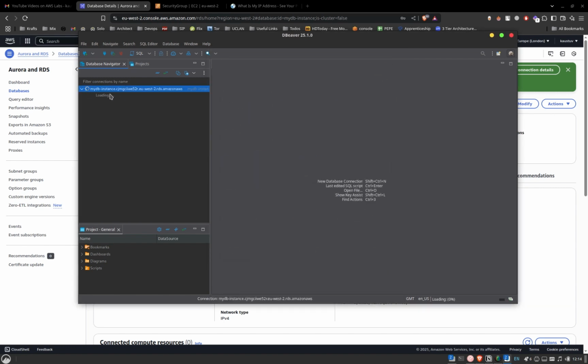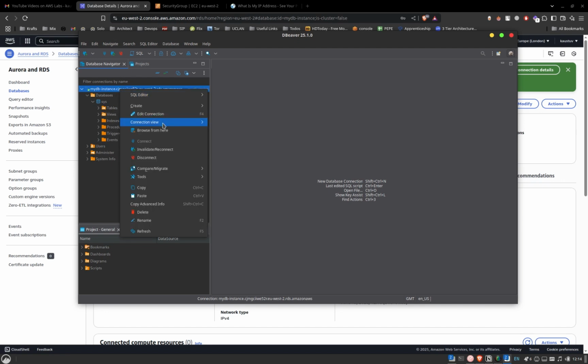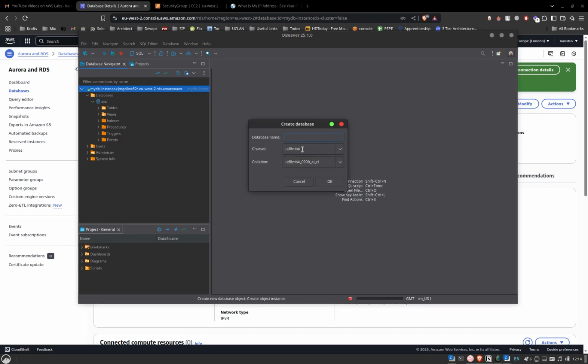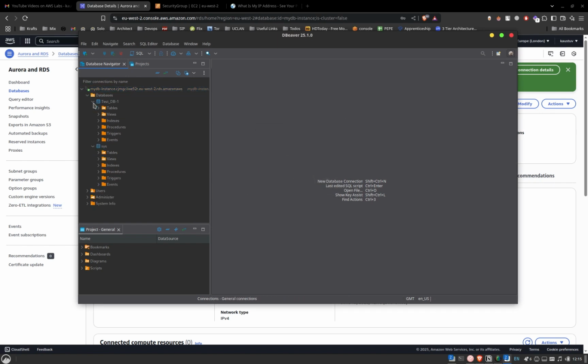If you click over here, it starts the connection, and you can see the connection is established. If you go into the databases, we only got 6. Let's create a new database over here. The database name could be testdb1, and just okay. So we created a test database.